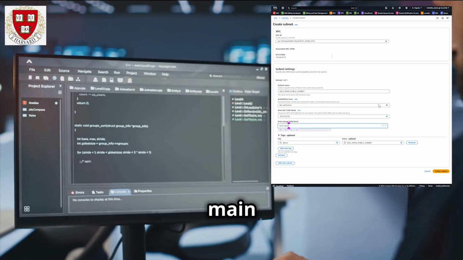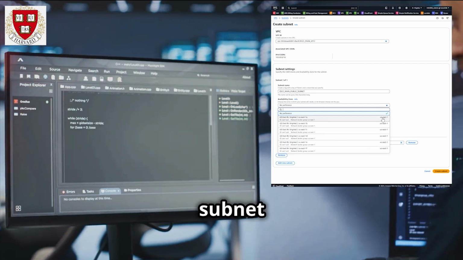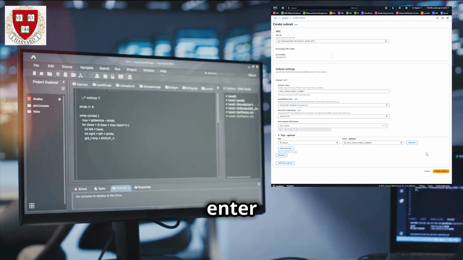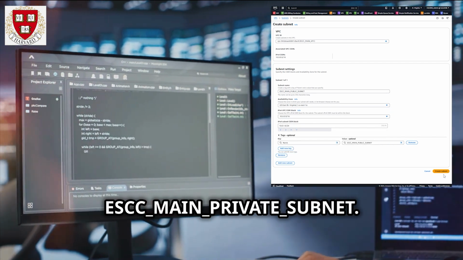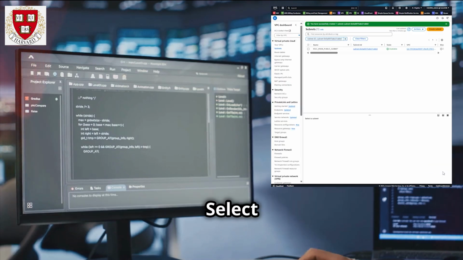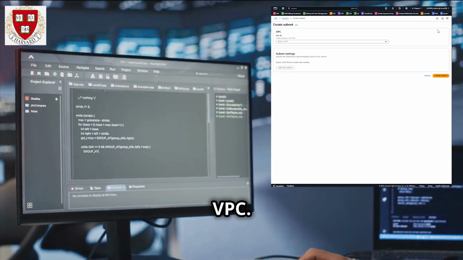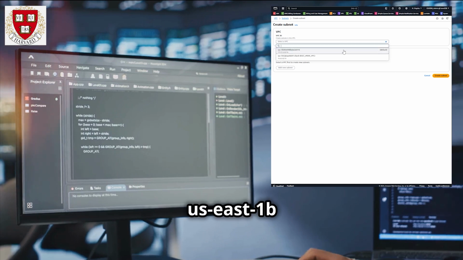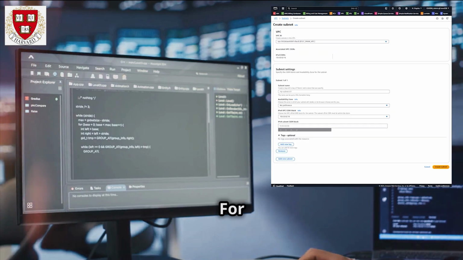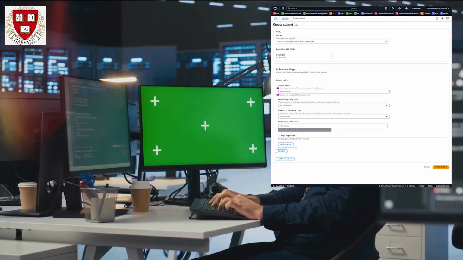Now let's create the main private subnet. Click on Create Subnet again. For the name tag, enter ESCC_main_private_subnet. Select ESCC_main_VPC for the VPC. Choose US East 1B for the availability zone. For the IPv4 CIDR block, type in 10.0.2.0/24. Finally, click Create.